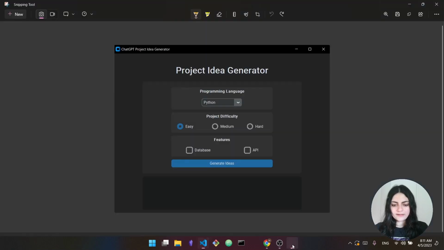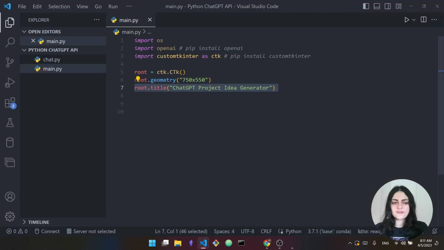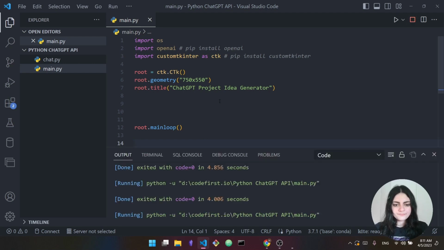Now, if you look back in our reference image, you can see the title of the window right here, ChatGPT Project Idea Generator. This is where it will be. So we set this using the root.title function. Finally, I run root.mainloop. This is the event loop of our application. It's like an infinite loop that keeps on executing so long as your GUI is present on your screen. So let's run it and see what we have.